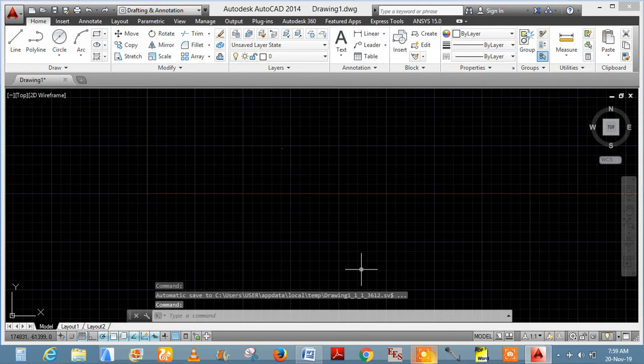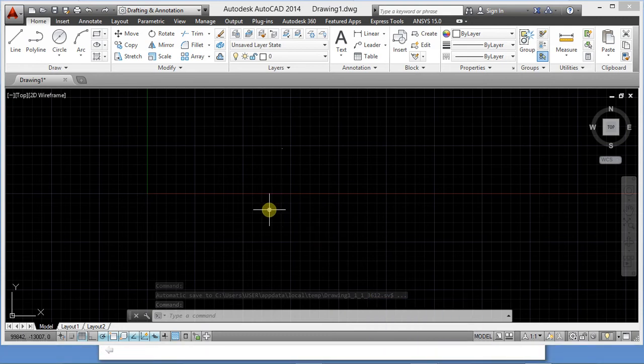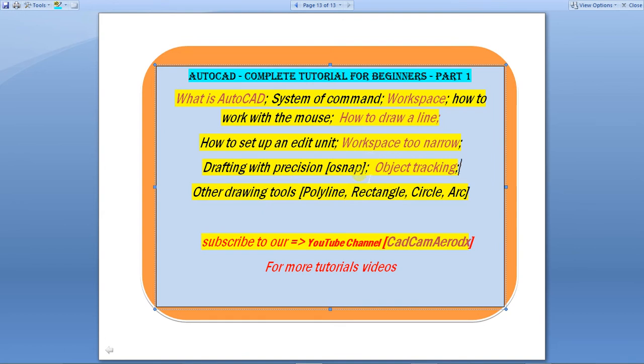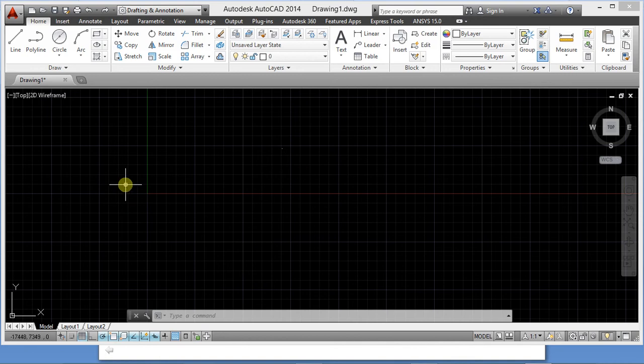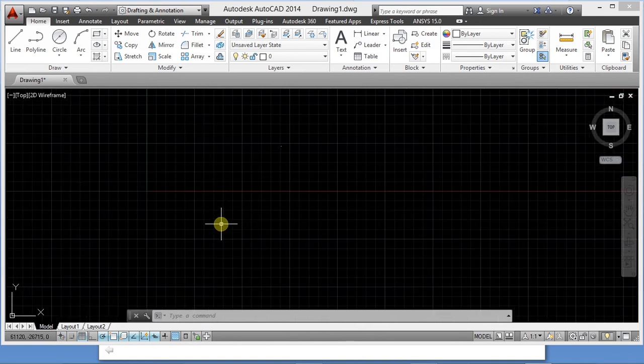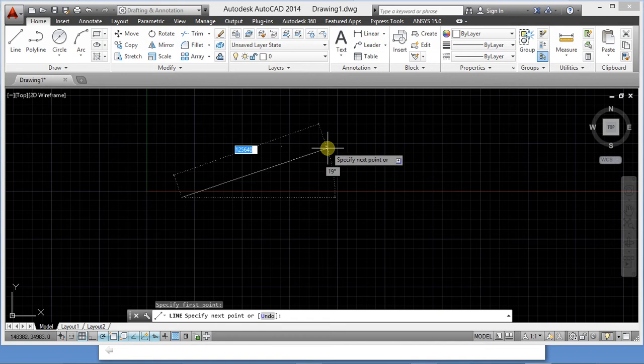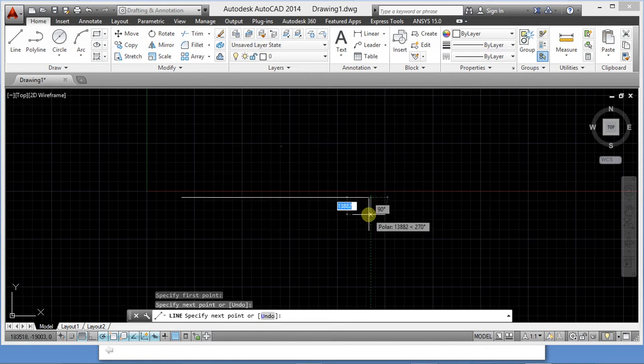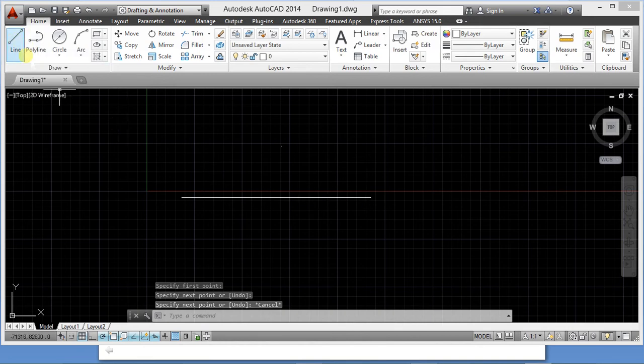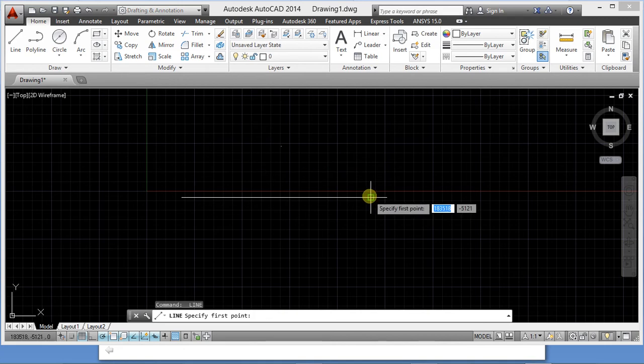Now let's talk about drafting with precision: O snap. Drafting with precision enables you to do your sketch with precision. As I draw this line by that dimension, if I hover the cursor, it shows you the endpoint of that line. If I drop that tool and activate my line again, it shows you the endpoint, and it will show you the midpoint.